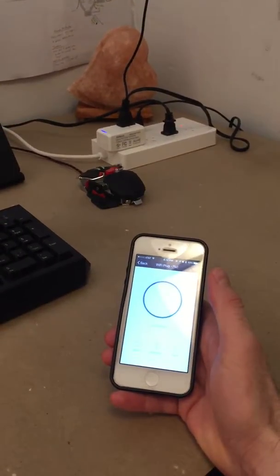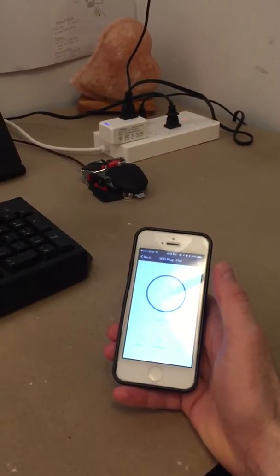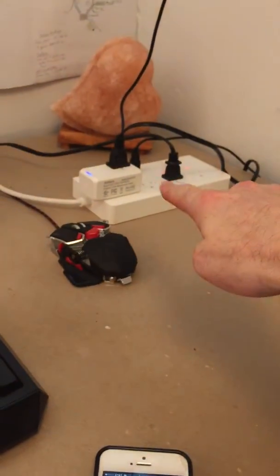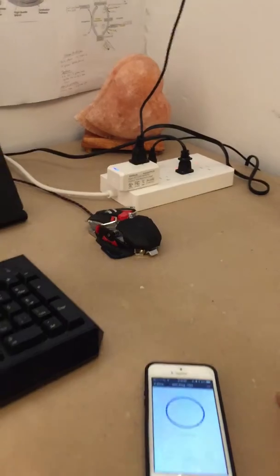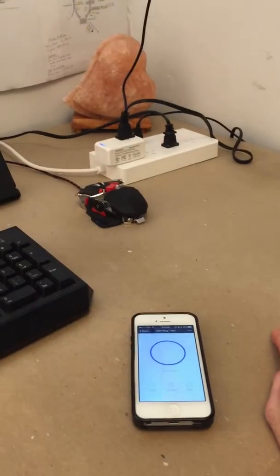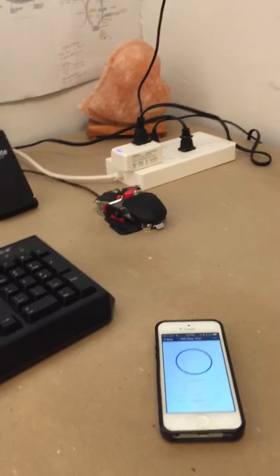Hey, what's up, guys? Just wanted a real quick review on this smart outlet I have here. So here it is plugged in right here. I just put it on top of my power strip for the sake of the review, just so you could see it. And I have it connected to the lamp.